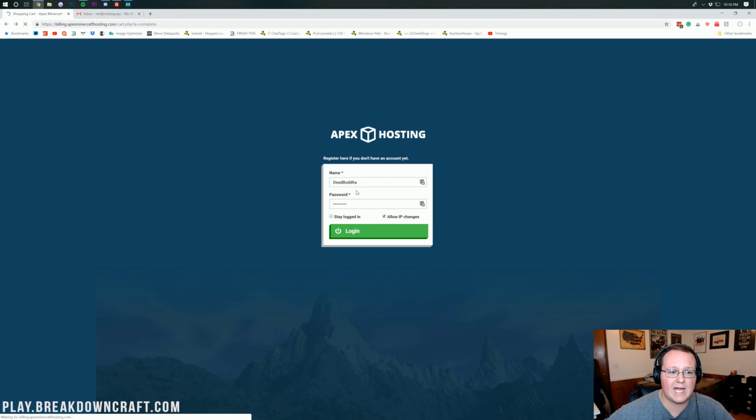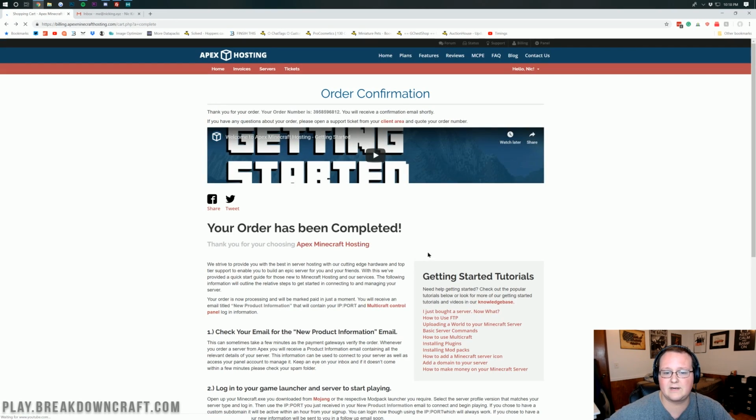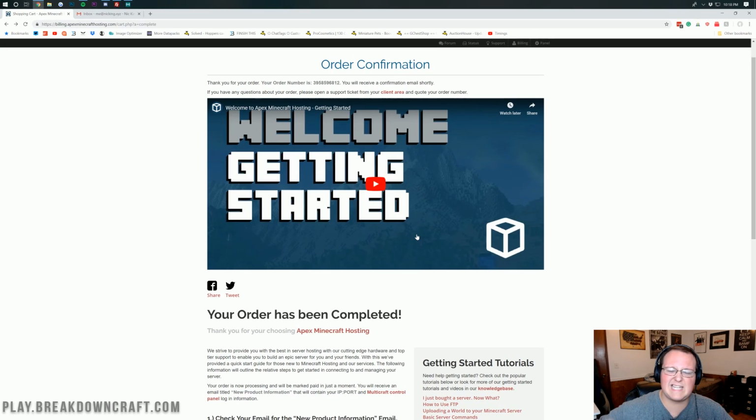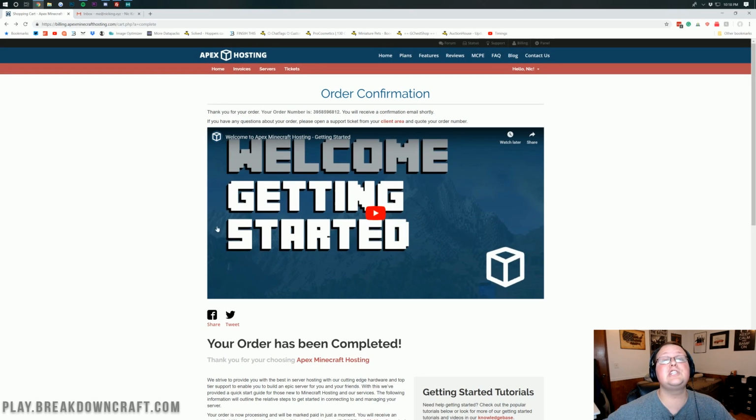And you might ask, what just happened? I accidentally clicked on a button right there to log into the area that we're going to be in here in a second, which is Multicraft.